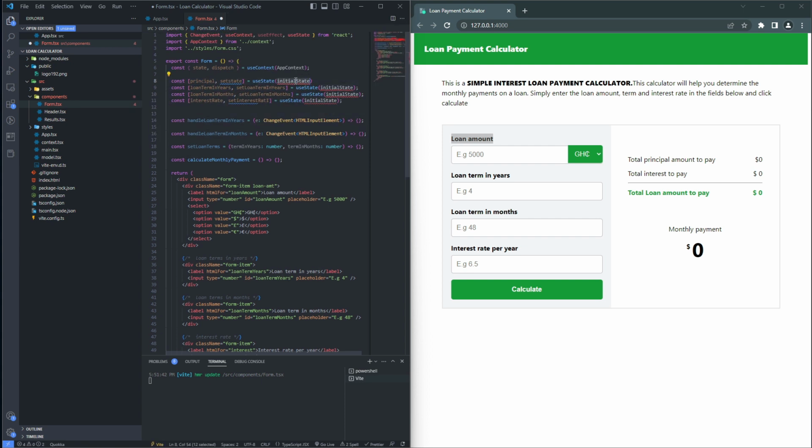I would also add some default values, right? So the principal amount, the default value, I'm going to say 500. I'm going to say 4 for this one, going to say 48, and I'm going to say 6.5 for these ones. And I have to make sure that I'm validating the states by adding the types as well. They're all going to be numbers. So let me just add more type here, number. So I need to update this one as well. Set the principal, and I need to change this to uppercase. So let me save it.